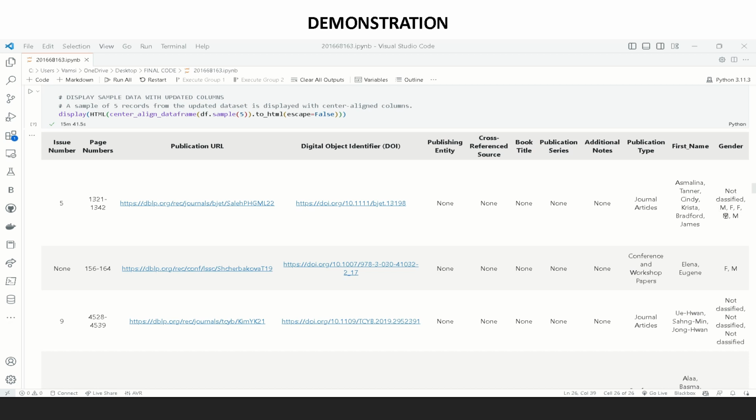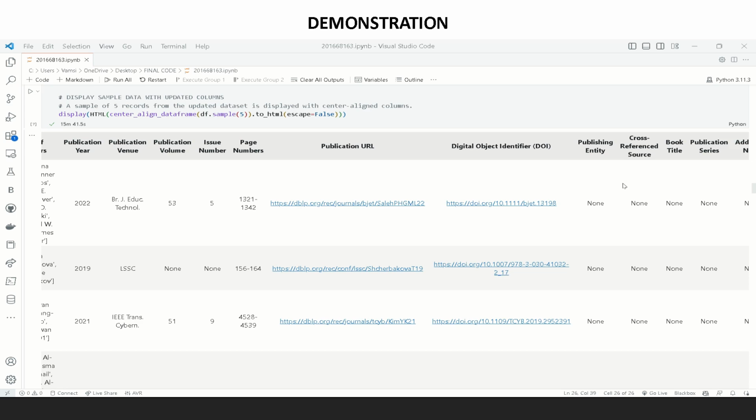In gender, as you can see, there is male for M, there is female for F, and when it comes to not classified, it is mostly due to the fact that the name corresponding to not classified is not present in my dataset. Also, the other reason can be that the name is not entirely a male or a female name. So that can be a reason.